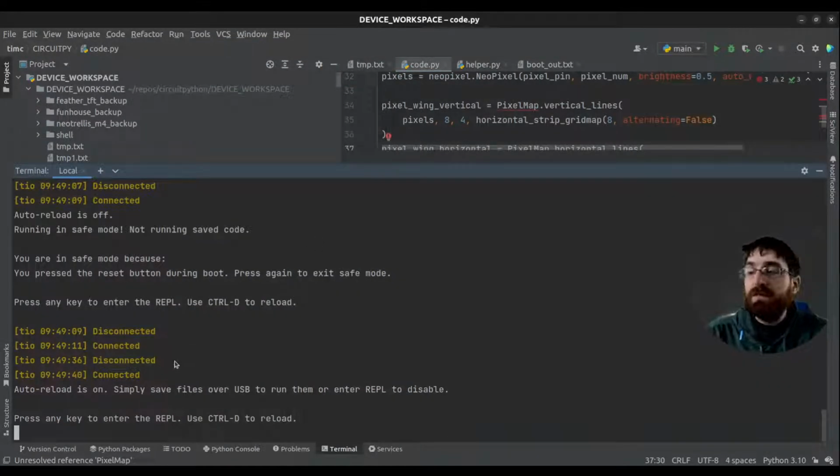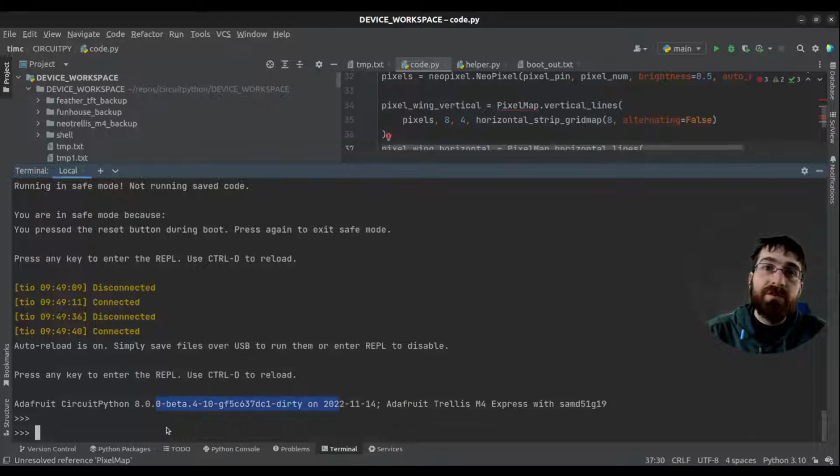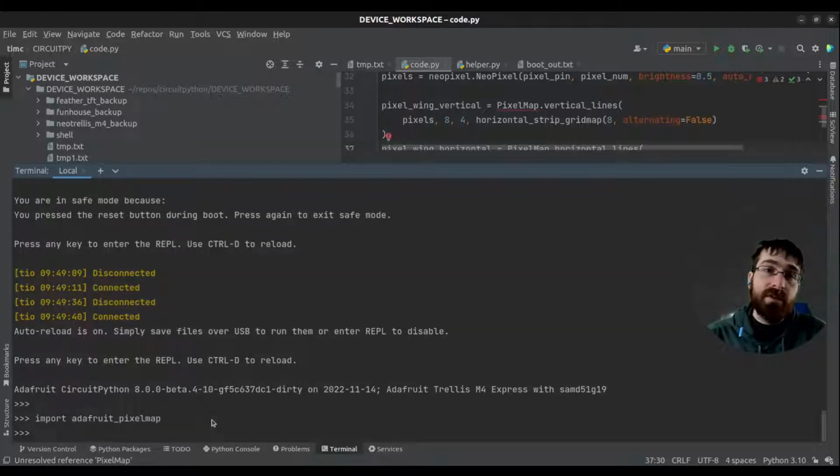So it should still fail for the same reason because we didn't actually change where it's importing from. But we should be on the new version now, and we should be able to maybe go like from import, well, I didn't even do from, but let's just do import Adafruit pixel map. And then that exists, and it should have pixel map capital on it. Whoa.